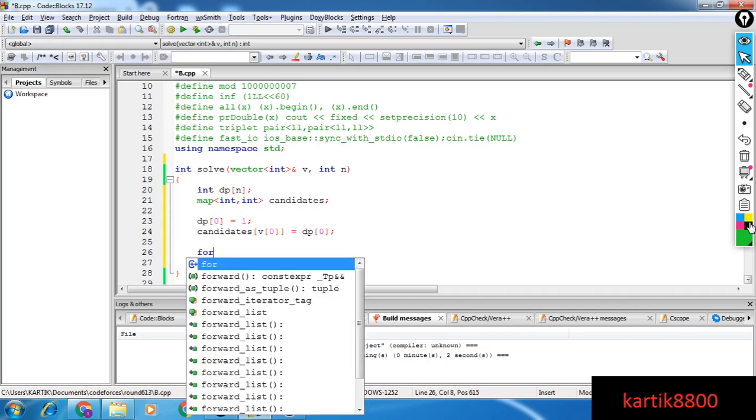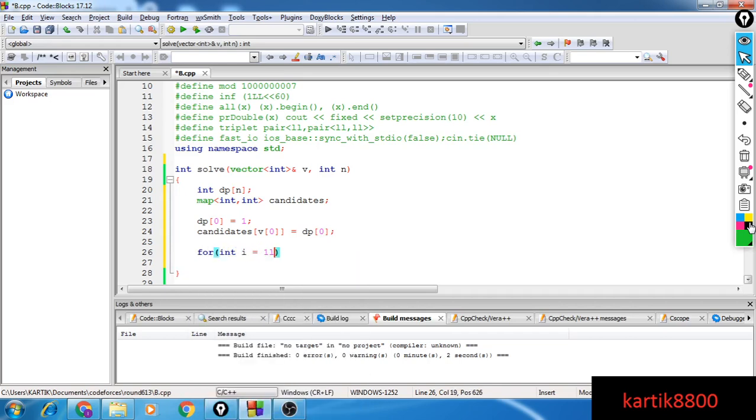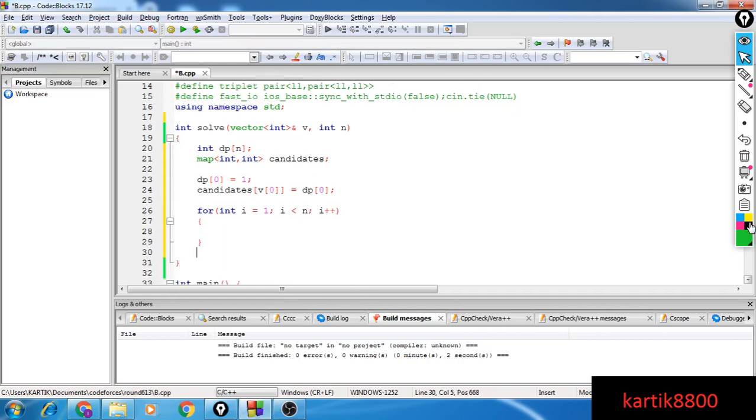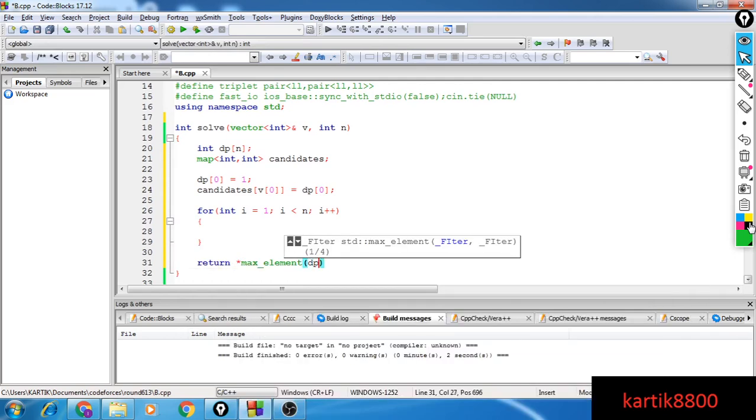Now I will try to evaluate dp of i for all the indices from i equal to 1 to n minus 1, and among these whichever is the largest is going to be my answer. So we are done with the implementation. Okay, let's just implement a few more lines.